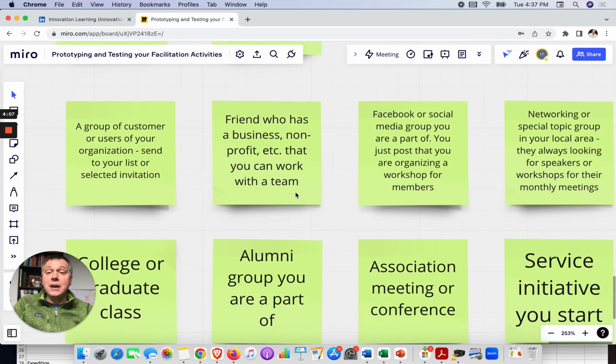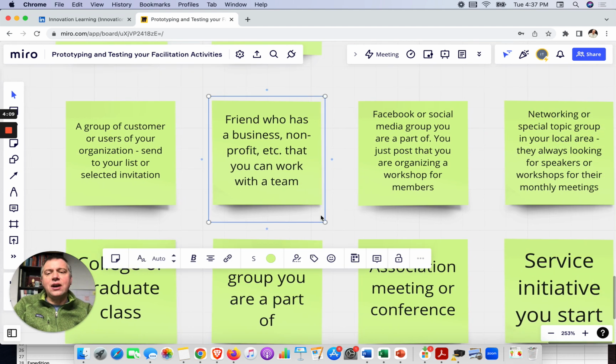Okay, so maybe you go beyond your organization now and you have a friend who has a business, they have a nonprofit, something like that, and you can work with their group if it's small or a team in their group. They're always looking for maybe somebody from the outside to run something with them. Remember, your goal with a prototype here is to test it out. It's not something you're making money on at this point. It's not something that's going to be highly refined and perfect at this point. You're getting a go. So it's free for them, so it's a great deal.